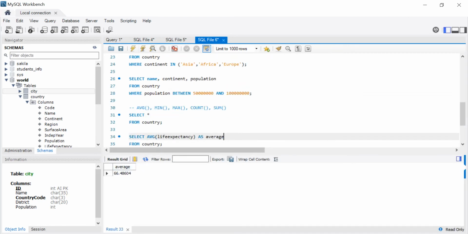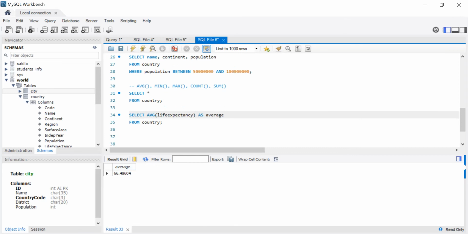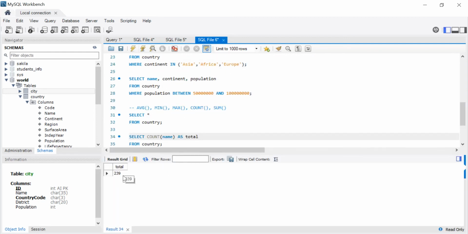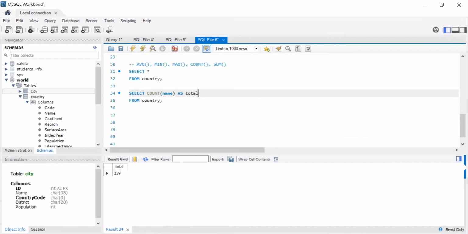So we have the average. We can select the total countries. For example, we can select count, right? Count. And for example, we have name as total countries or total. Okay, we execute that. So we have 239, and we can also select the sum.